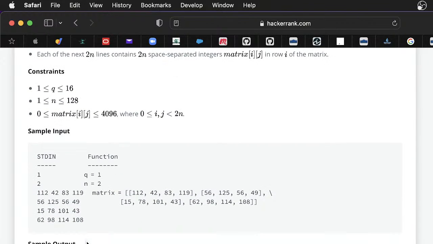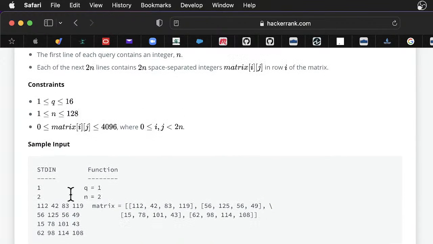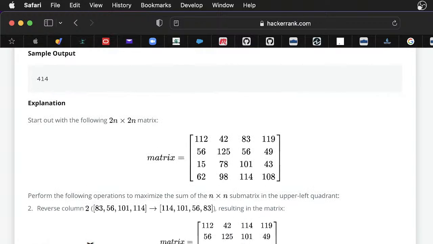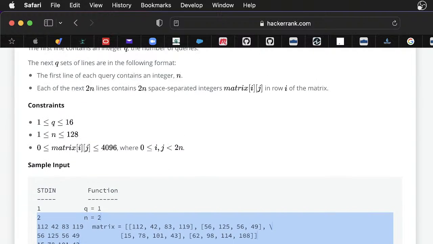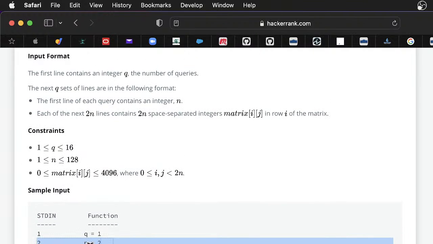So this is Q equals 1, but they could ask you to solve 2 of these puzzles, in which case you would have n equals 2. So 2n by 2n is a 4 by 4 matrix. If Q had been 2, you would have been followed with another set like this afterwards. Let's see if they give you an example of that. Well, it's not that hard. If we solve it once, we can solve it multiple times.